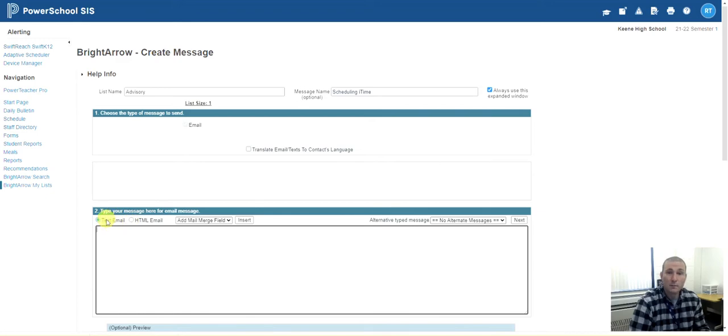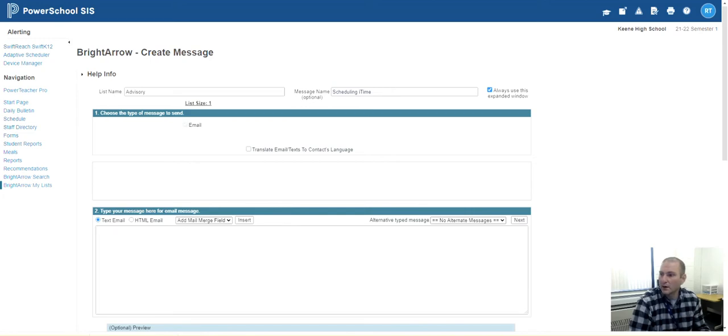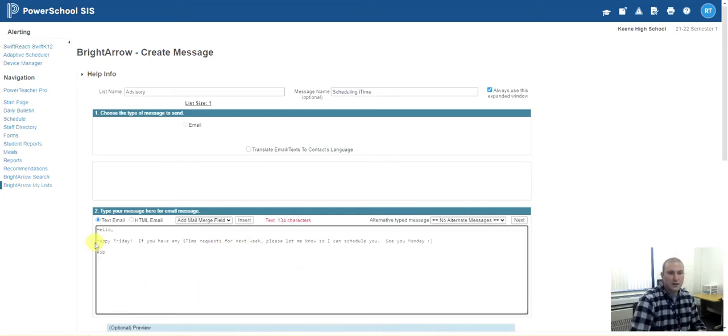One is to just do a basic text, and one is to do an HTML if you want formatting and stuff. And I'll click on this one a little bit later, so you'll be able to see what that one looks like. So I'm just going to do something in the text. I already have a pre-made one that I'm just going to put over here. Here we go. Hello, happy Friday. If you have any iTime requests for next week, please let me know so I can schedule you. See you on Monday, Rob. That way I can send it out to all of my students.